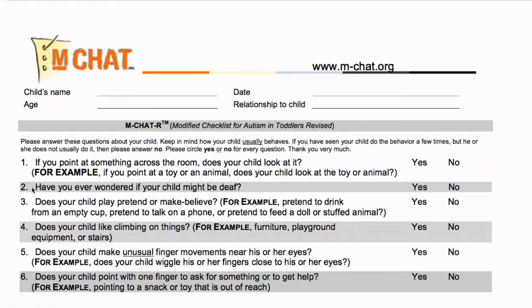Number two is, have you ever wondered if your child might be deaf? We've talked about this earlier, where if you're calling their name and they're never responding, that could be a sign. Again, if it always happens, a lot of times kids can get very engrossed in play. So, this is something that you want to make sure and check off if that's happening quite a bit.